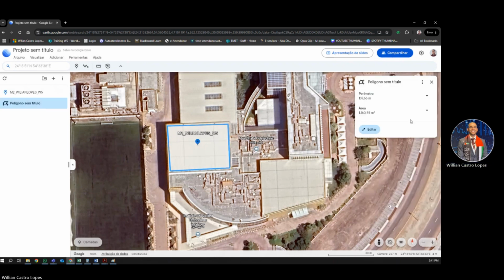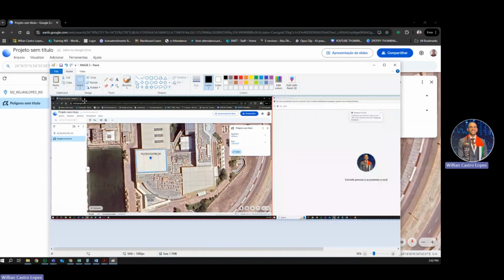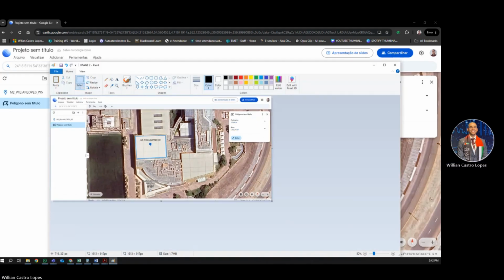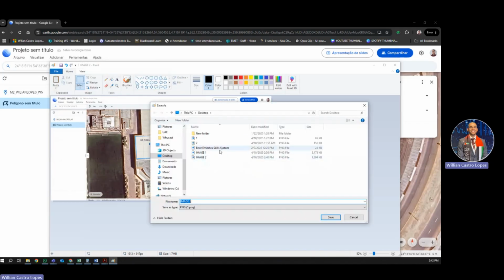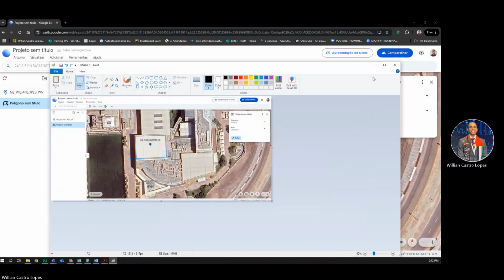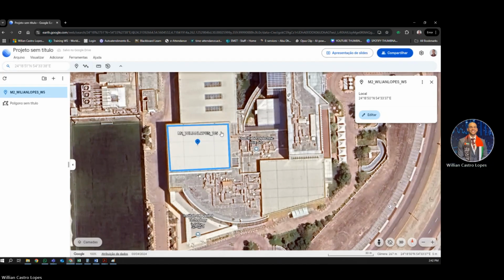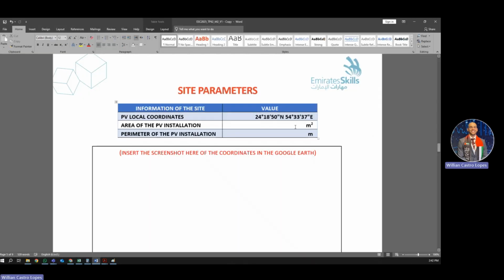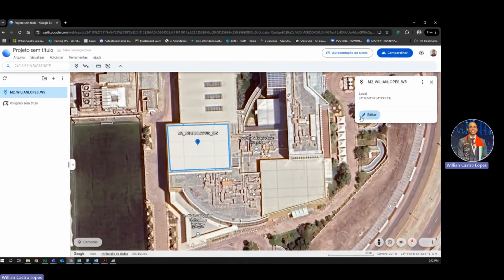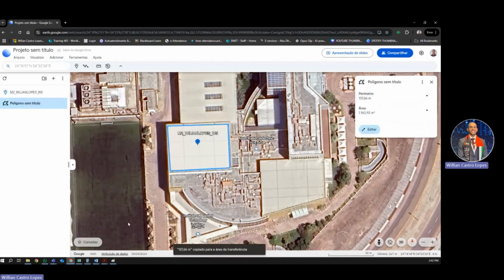Once you have it, you have the area and perimeter here. I'll do the print screen again because I missed the first one, I didn't save it. Crop. That's it, and I'll save it as image 1. So now I have the print screen with the perimeter and the area, and I have the print screen of the coordinates. Here in Google Earth, our job is done. Now I'll go to the project. The area is 137.6.